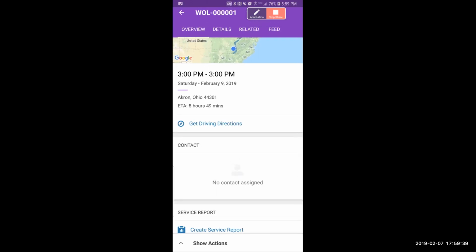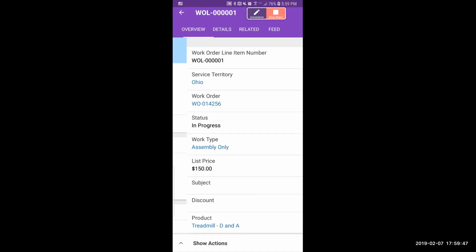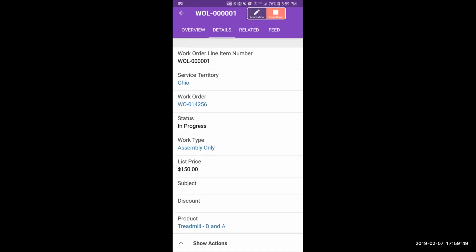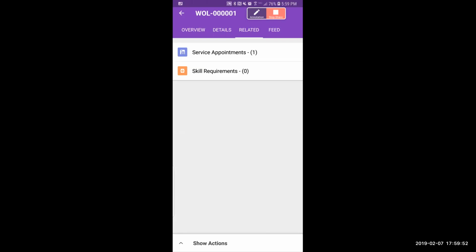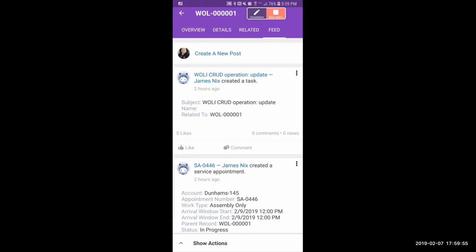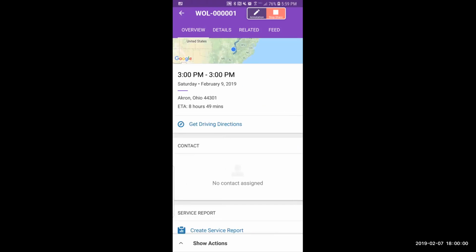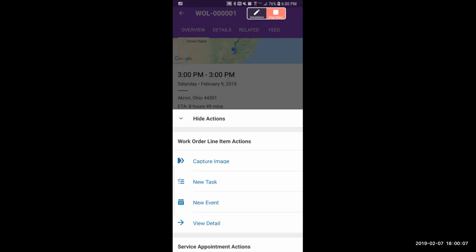Notice that the actions remain at the bottom of the page regardless of which tab is on display, whether you are in the Overview, the Details, Related, or the Feed. The Actions option remains the same. Looking at the actions at the bottom of the screen, the user has the ability to capture an image, create a new task, create a new event, or another way to look at the work order line item detail.